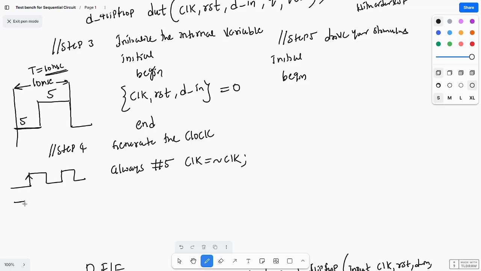Input should not change. Input should come before this clock edge, then it is nothing but setup time. When the input is changing during this edge, you will get setup time violations. And hold time means after the clock edge the input should be stable. That is nothing but hold time. So to overcome these setup time and hold time violations, you are driving your stimulus at the negedge of the clock.